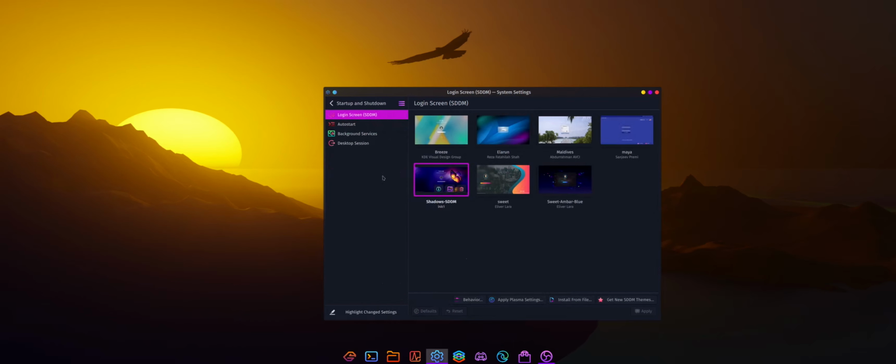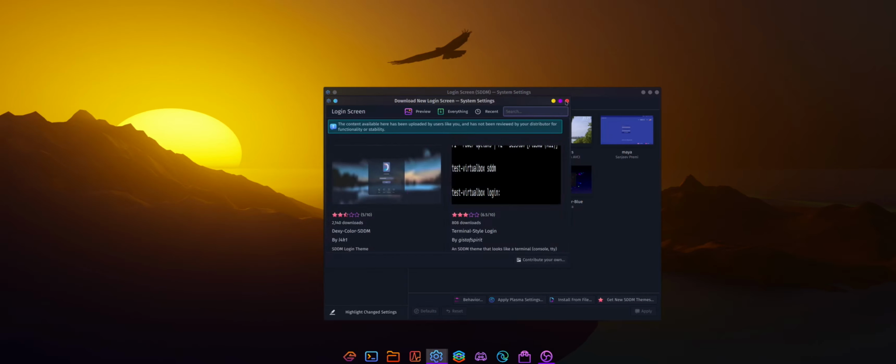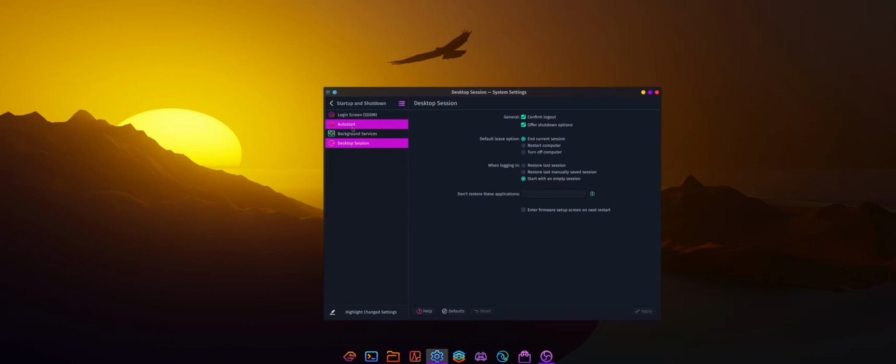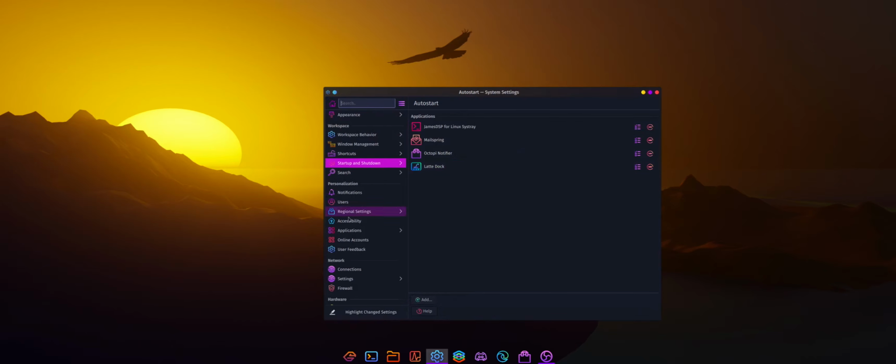So another thing, we have startup and shutdown. I have chosen this theme here for SDDM. You can also choose get new themes, any theme you may want. Background services, which ones may run in the background. We have here desktop session, autostart.